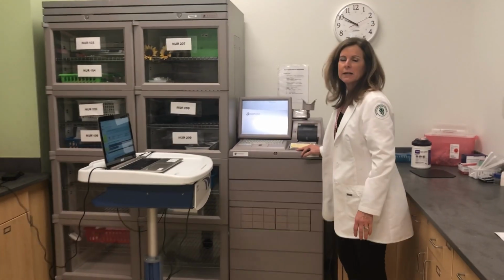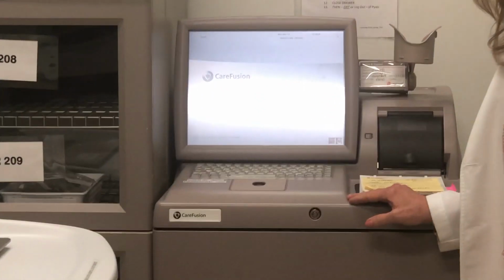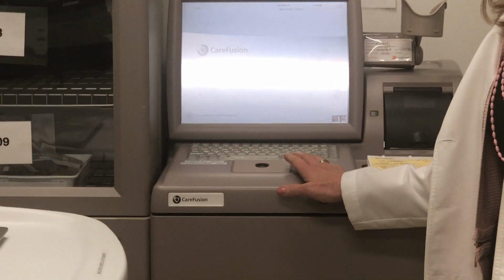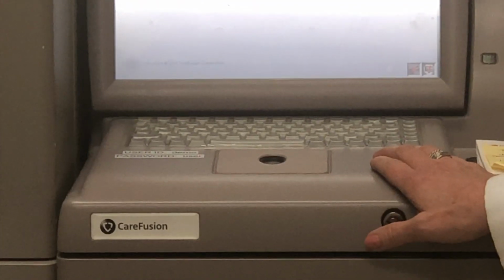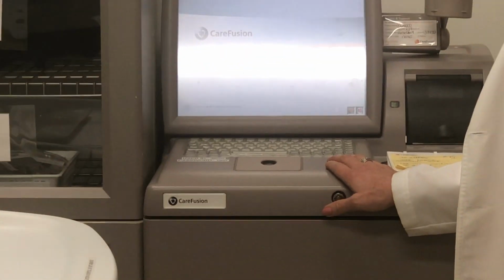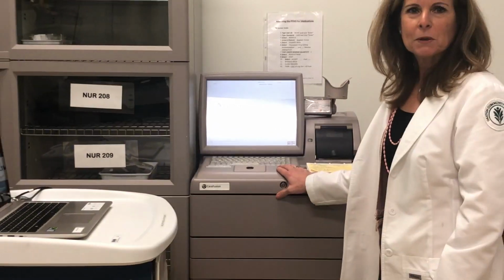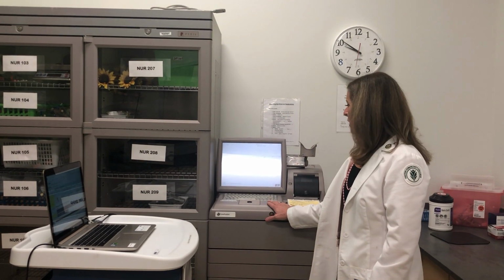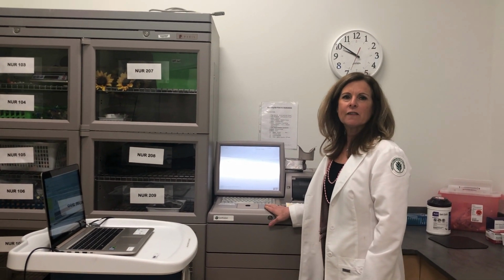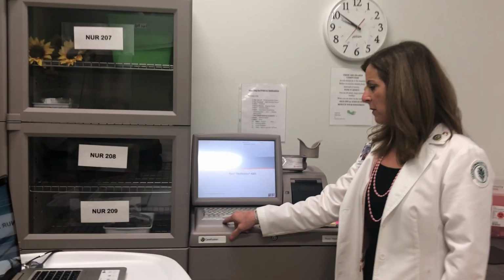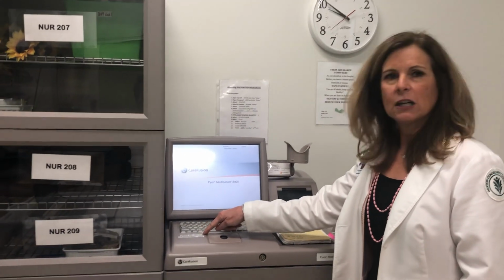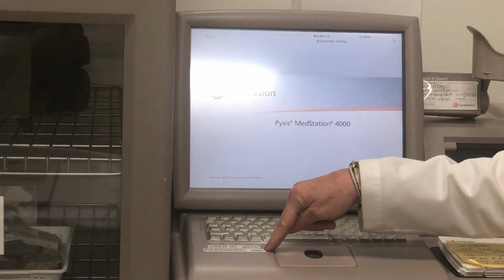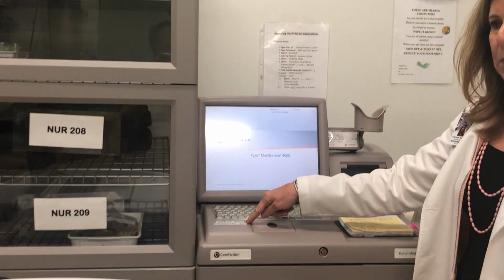to Pyxis Med Station. In the hospital, you'll see the nursing staff there, they have a fingerprint, and the Pyxis is able to identify each individual employee's fingerprint. Here at Oakton, we have made it simple because we don't want to have to fingerprint every single student every single semester. So all the information that you need is right here on the Pyxis. We need a user ID, which is demo, and we have a password, which is user. So you don't need to memorize anything.